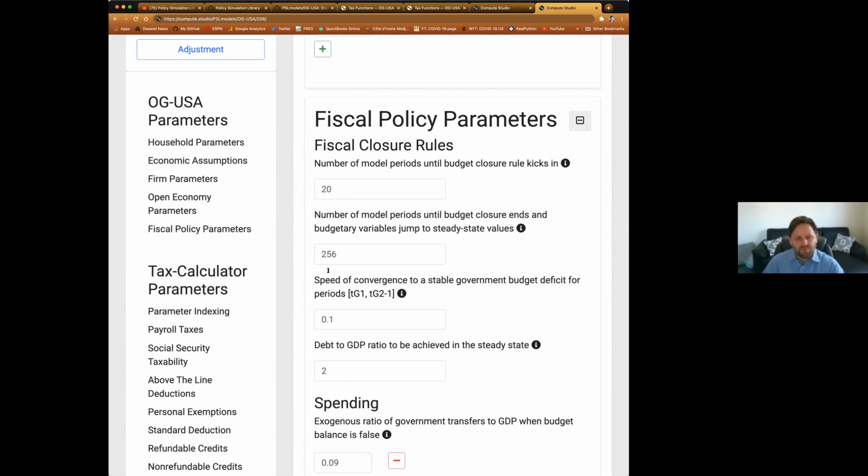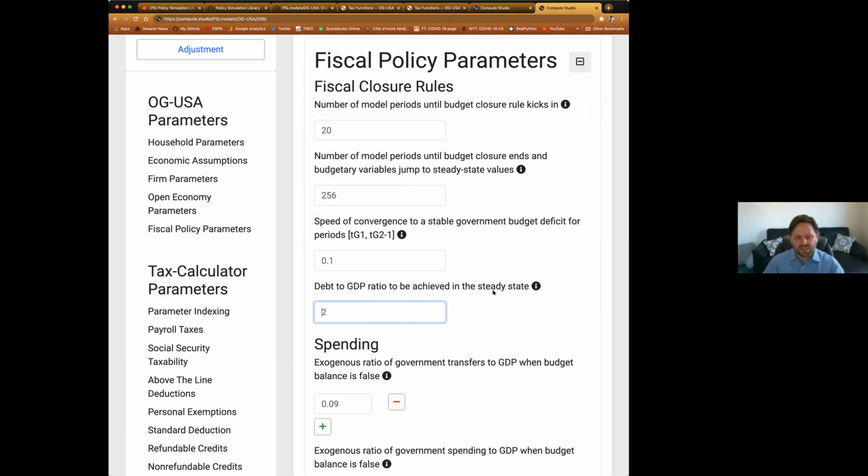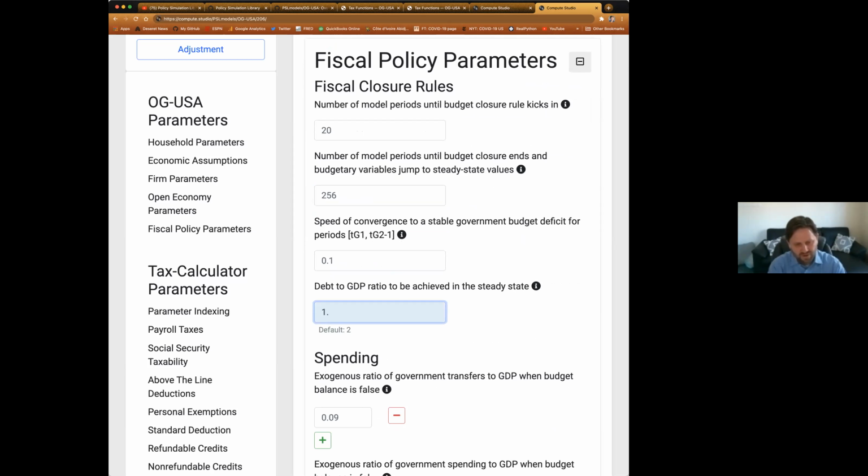So you can choose the period, the number of periods after which you start implementing a closure rule. You can push that out further. You can choose the number of periods after which government spending has a very hard change in order to set the debt to GDP ratio exactly at that long run level. And then right here in this box, you can set the debt to GDP ratio that should be achieved in the long run. So here it's set to 2, or 200%, but we could set it to 1.5 or whatever it is in 2042.